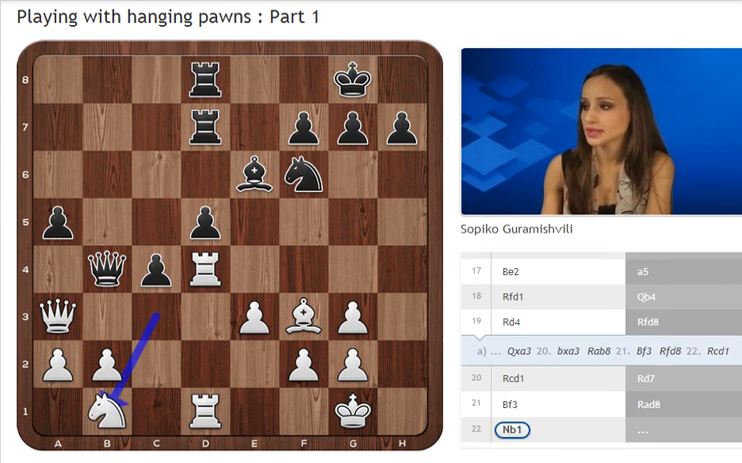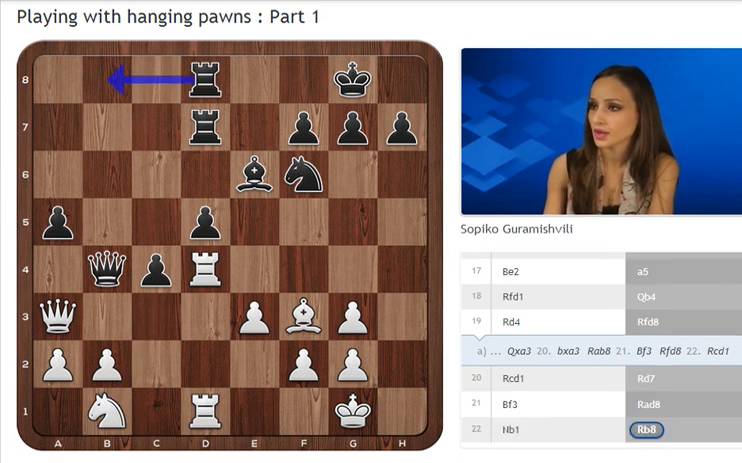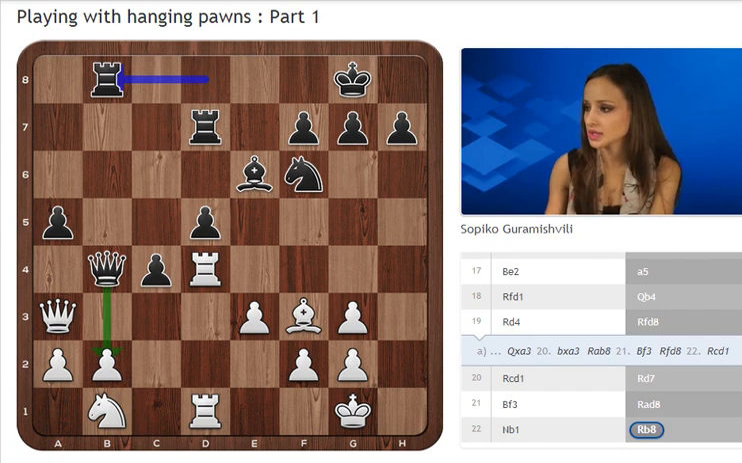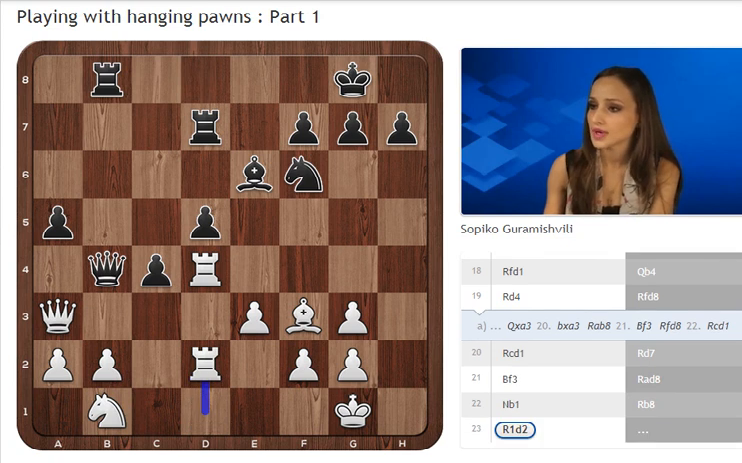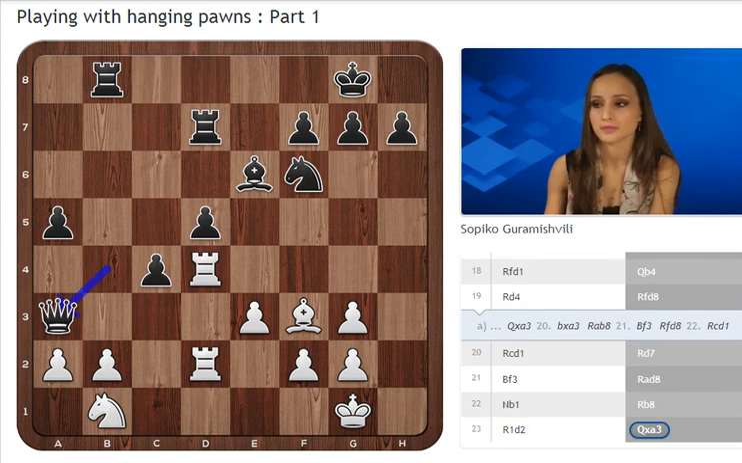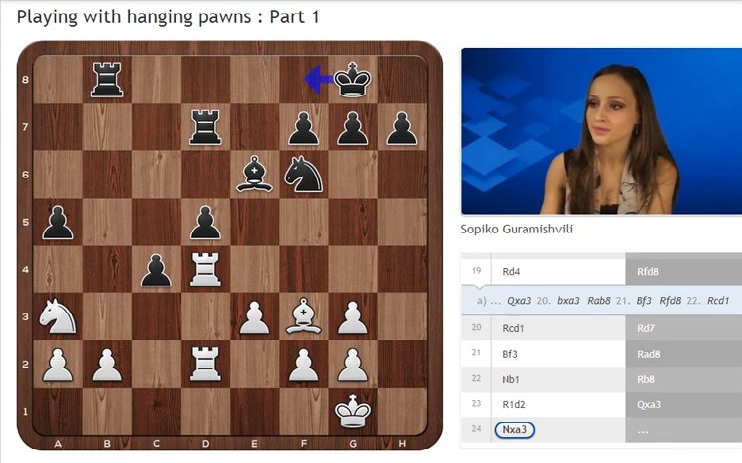So knight b1, rook b8, attacking the b2 pawn, rook 1 d2, and queen a3. The right timing. B takes a3 is not possible because the knight is hanging on b1, and after knight a3, king f8, a very good move.